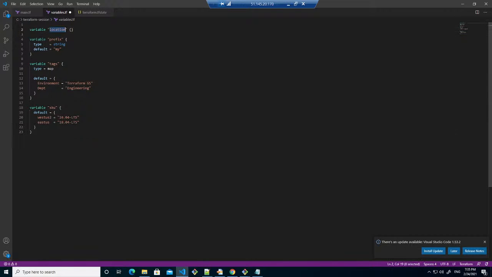The first is location, and the empty curly brackets mean it is a required variable, so you can't skip that. And here the second variable is prefix. As you can see, I can define the types and also put a default value.